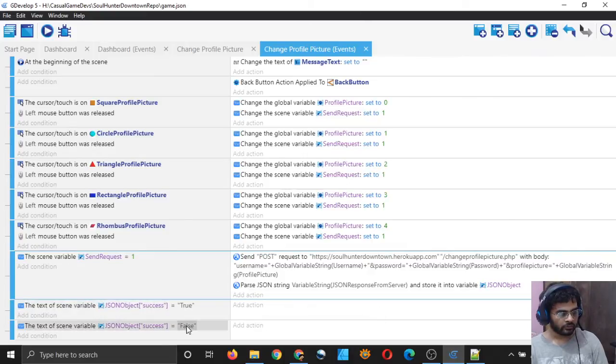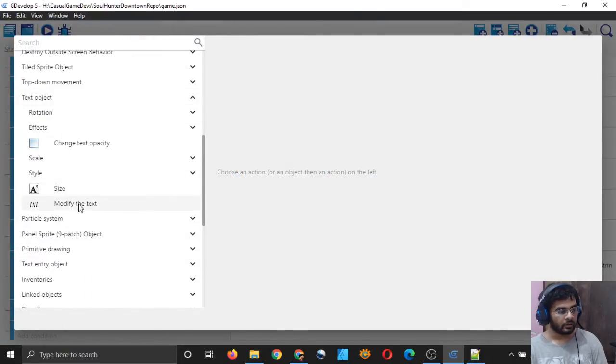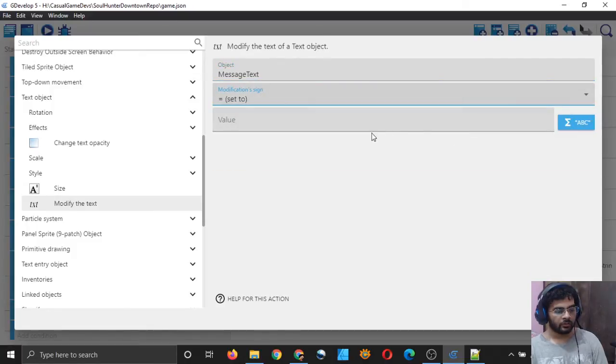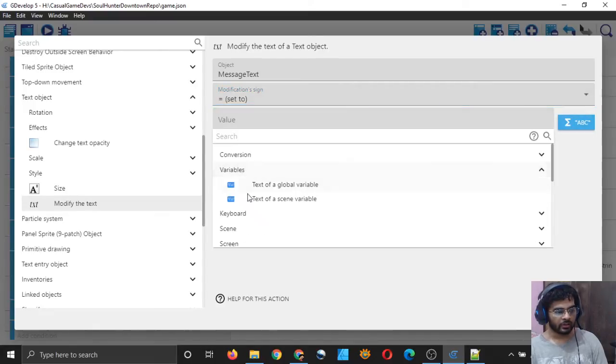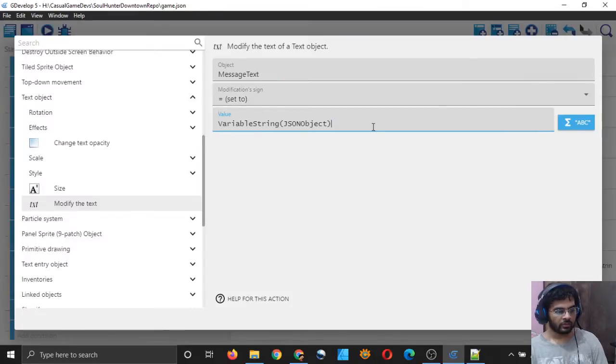And so in both cases we are going to be displaying a message on our message text, so there is no difference, but we did it just to keep it all symmetrical. Modify the text, message text is equal to, and what value do we need to give it? We want to give it the value of the message field in our JSON object. Go to ABC and variables and text of a scene variable is JSON object, click on apply, not just the object but the field inside it.